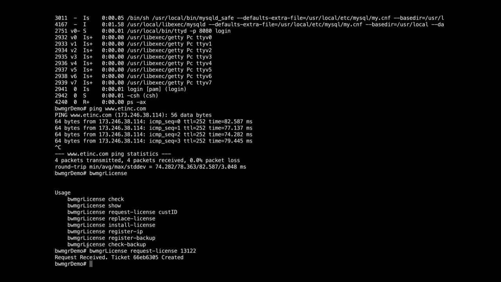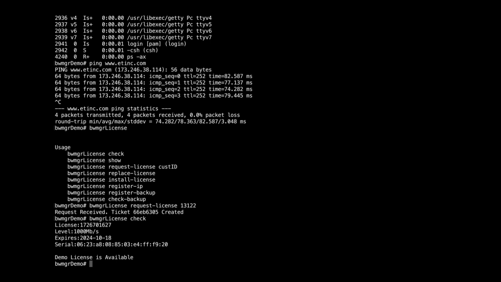And the server responds telling us that it's received the request with a ticket number. Make note of the ticket number. You may need to use it as a reference if you have any questions. What I'm going to do right now is create a license, and then I'll come back and we can install the software. Alright, I'm back. We can check the license now. Make sure it's there. Demo license is available. So we are ready to install the software.